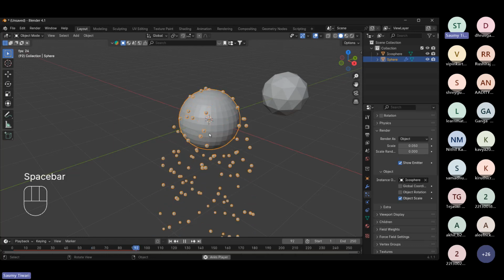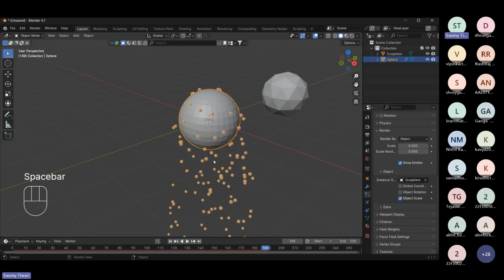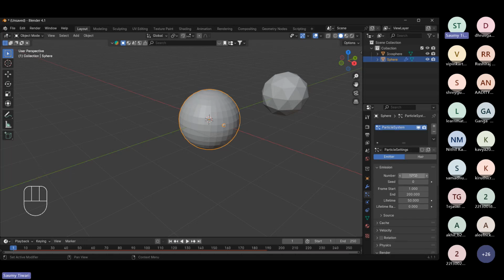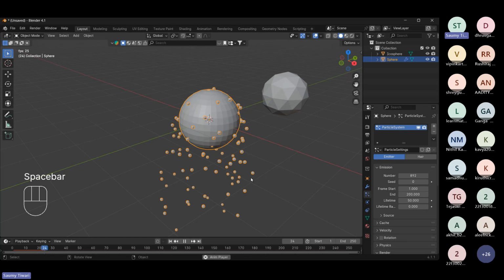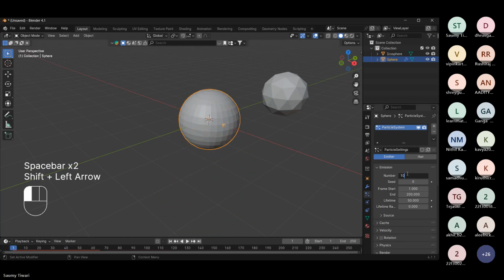You can actually change this number right here. Decreasing it will decrease the number of particles spawned. 1000 is default by the way. This one is seed. You can change particle default location.